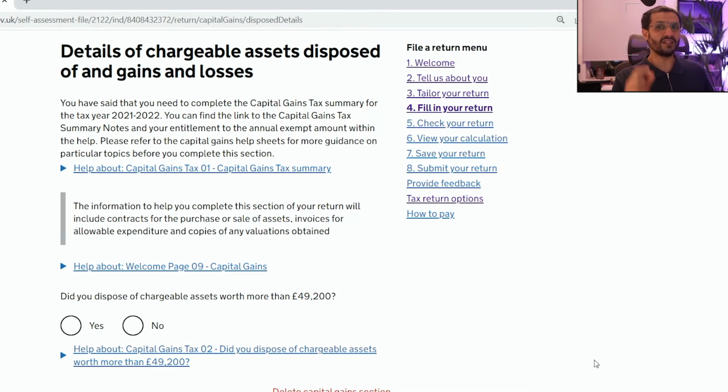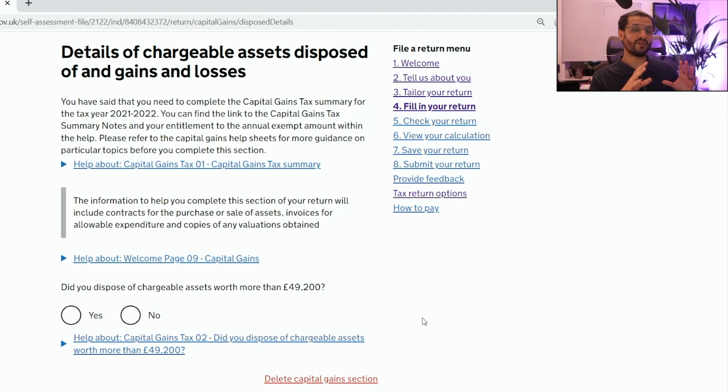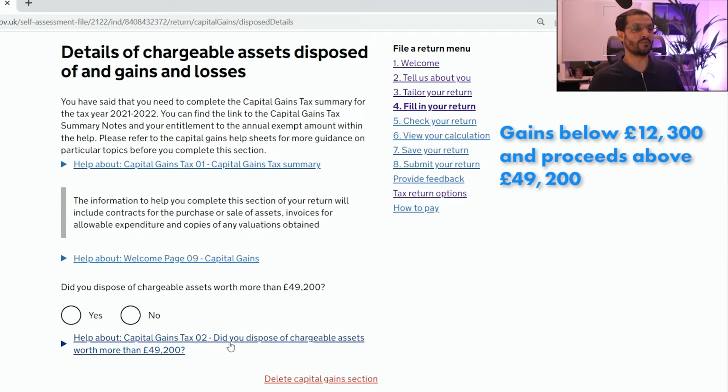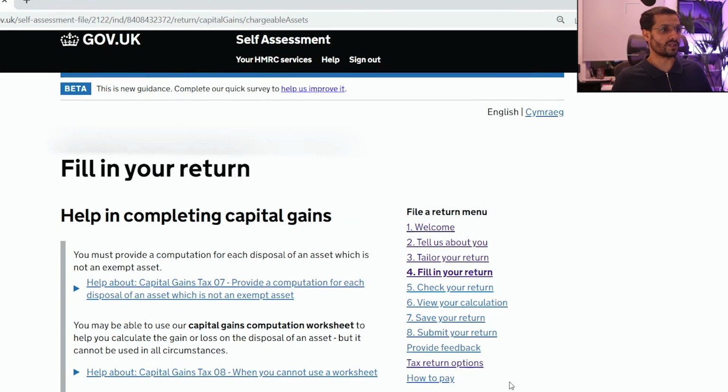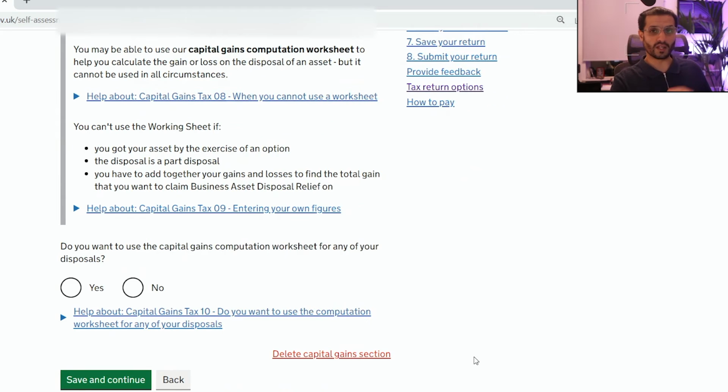So if you made gains, I'm not talking about just overall proceeds, we're talking about gains below £12,300 and the proceeds were also below £49,200, then you don't have to fill in this section. However, if your gains exceeded £12,300, you have to fill in this section. Or if your gains were below £12,300 but your proceeds above £49,200, then you've got to fill in this section. There's a summary right next to me on screen as to how this works. So I'm going to click on yes and I'm going to continue. And then what I'll do is, again, I'm going to whiz through this with some notes on the screen.